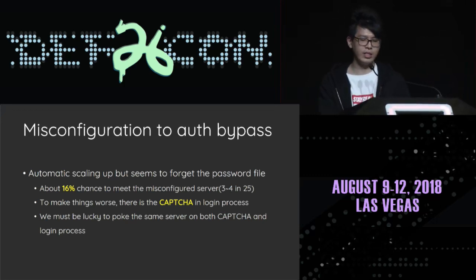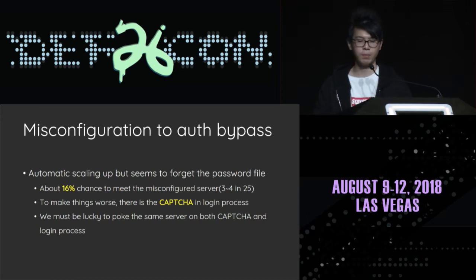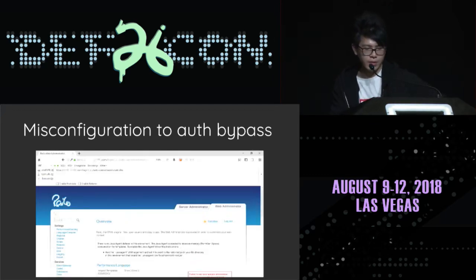Also, a successful login is still not easy because there is a captcha in the login process. And to make things worse, every request to the cloud will be dispatched randomly to different backend servers. For example, if the server displaying the captcha is different from the server receiving the credential, it will raise a wrong captcha error. So it's just like playing a lottery. We need to keep the session and poke the same server on both captcha and login process. With so much time in trial and error, we finally got into the management interface.